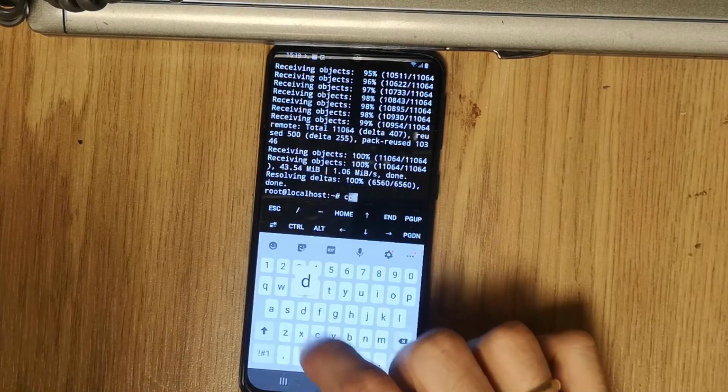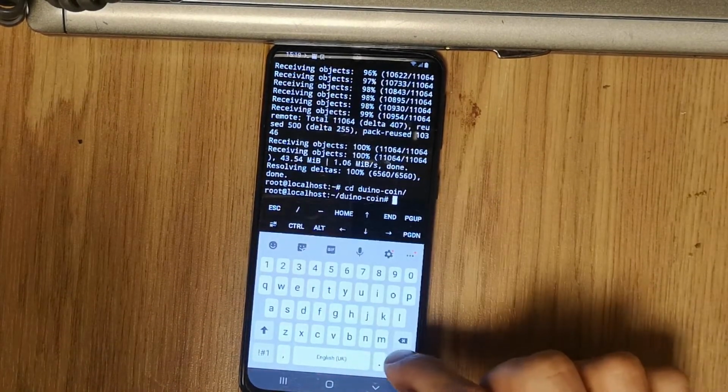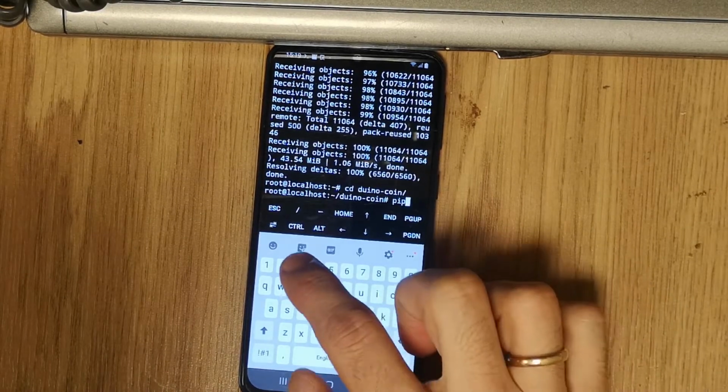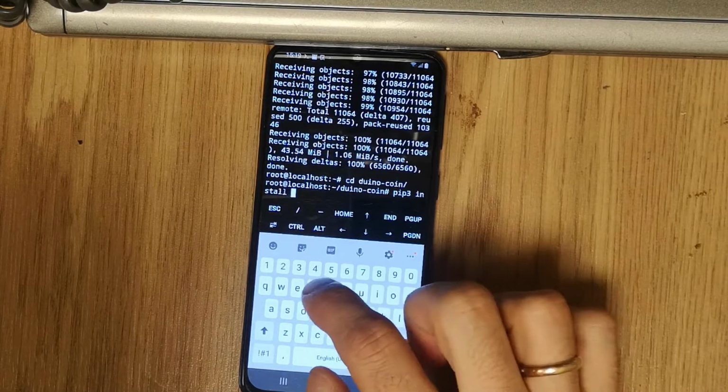Next go into cloned repository folder. Run command cd duino-coin. Install requests. Run command pip3 install requests.